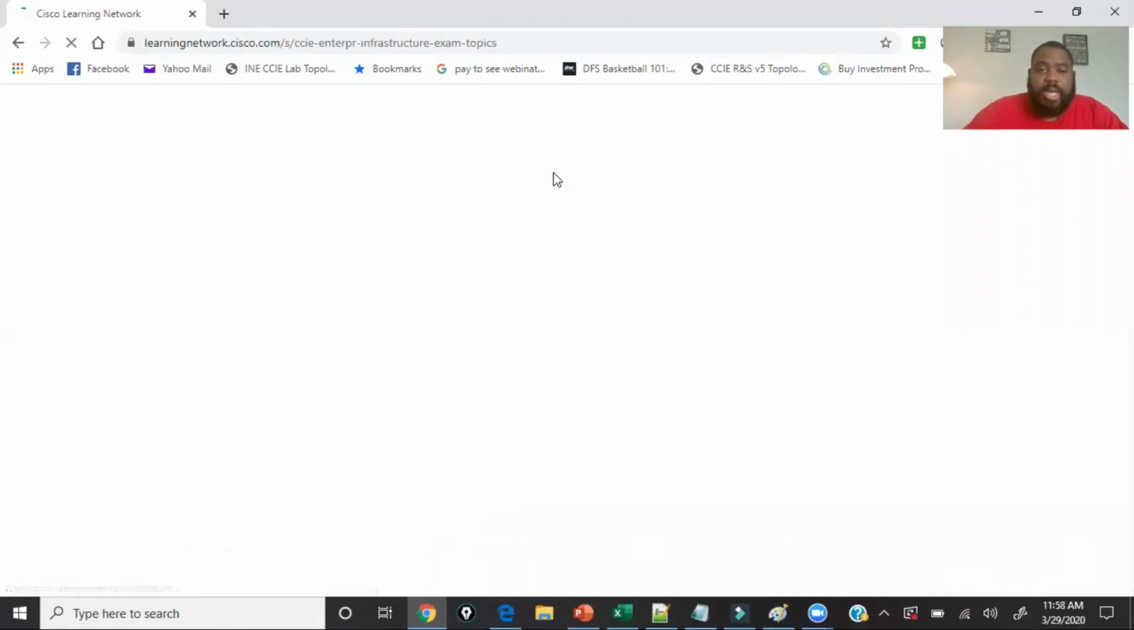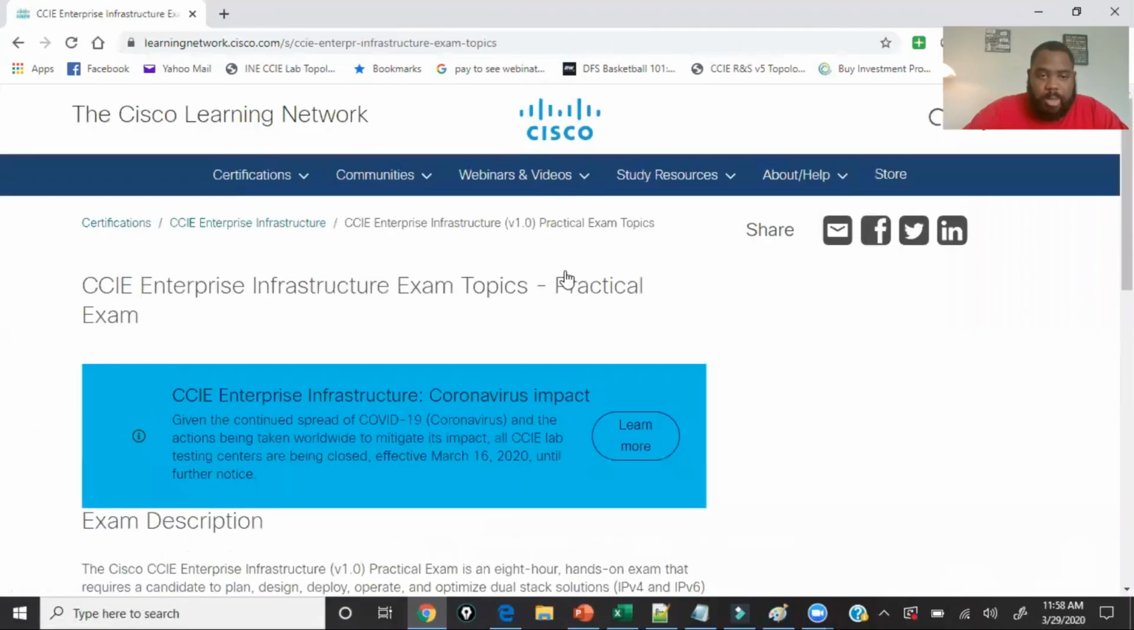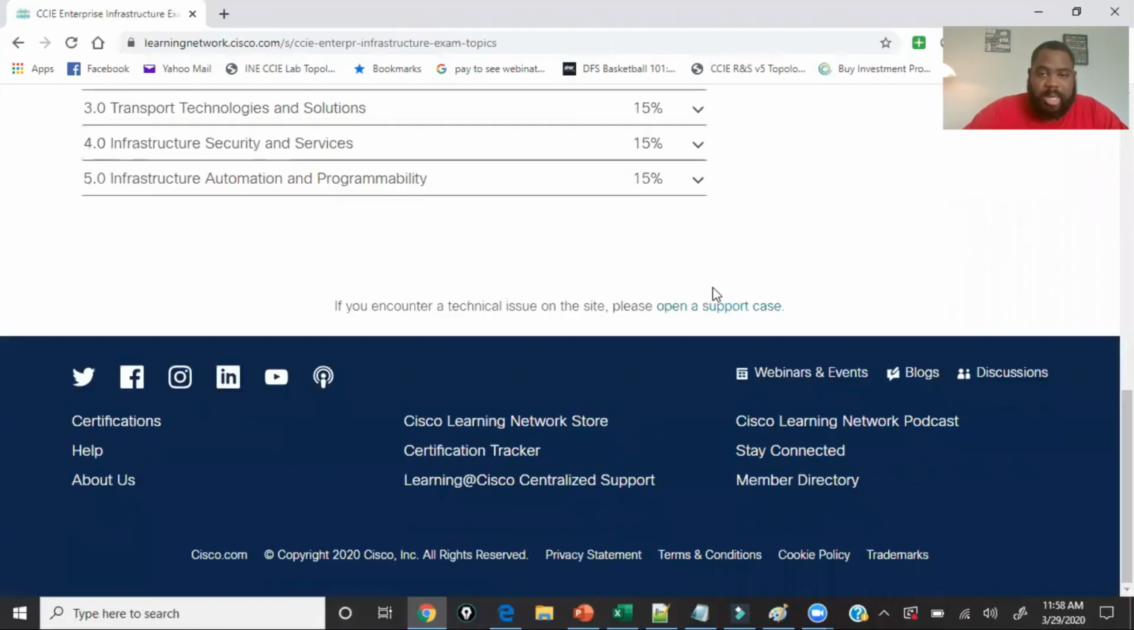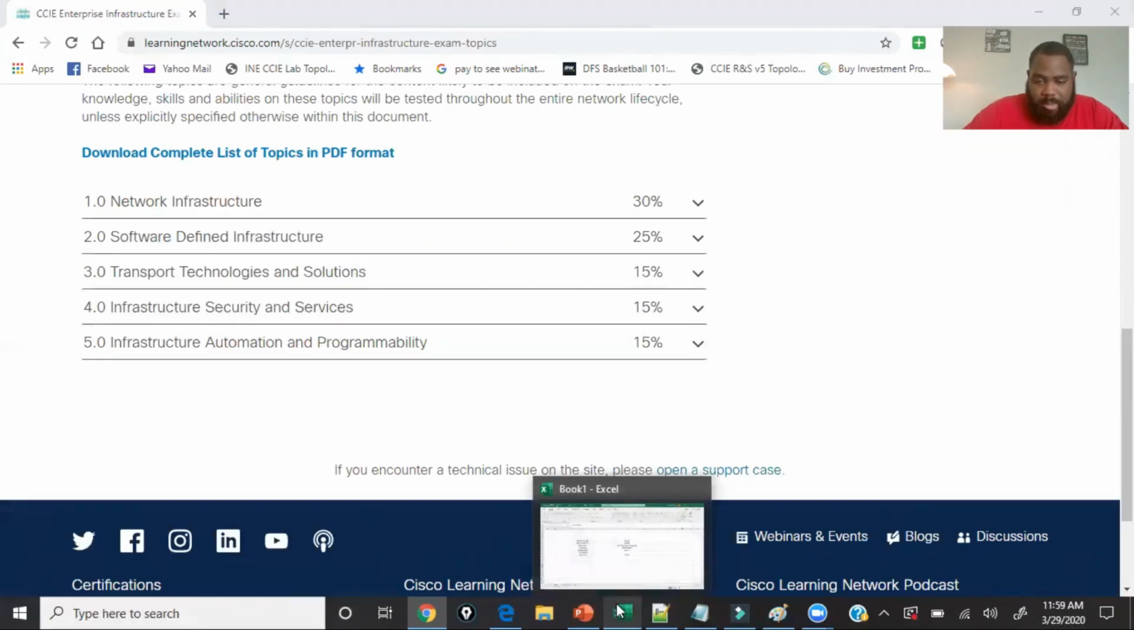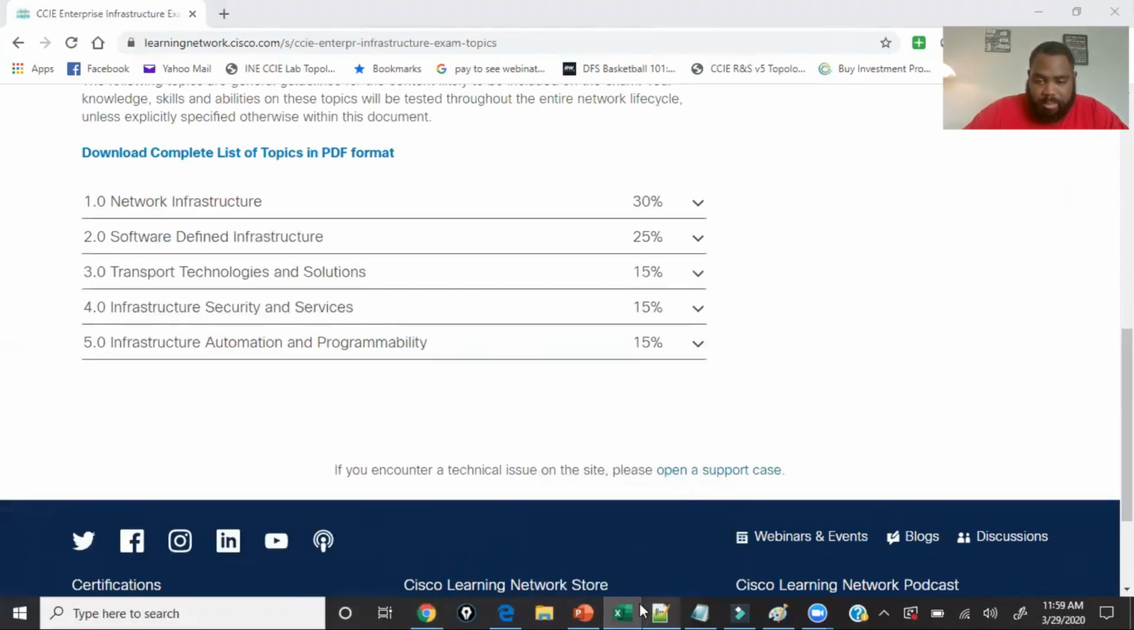And what it's going to do is allow me to go and look at the exam topics. All right, it actually took me directly to them. So these are the 5 different areas that are going to potentially be tested on in the lab exam. So 30% is going to be network infrastructure, for example, and software defined infrastructure is going to make up 25% of the lab.